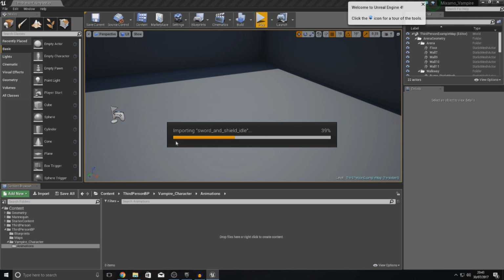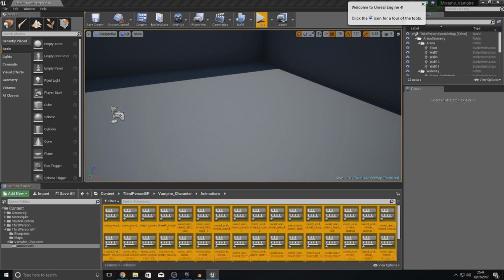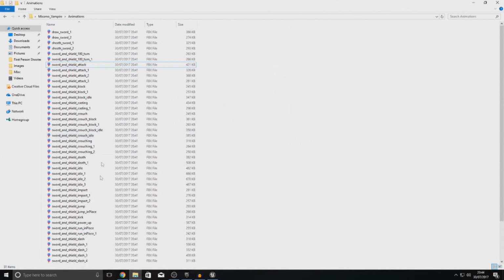So you can see at the moment now, all of my animations are importing for our character. Now there is quite a few character animations that we have just imported, so it can take a little bit of time. Now bear in mind, we're not actually going to use all of these animations. So what you might want to do before you import them, to save yourself a little bit of time, is just go through this folder and figure out which ones you're not going to use.